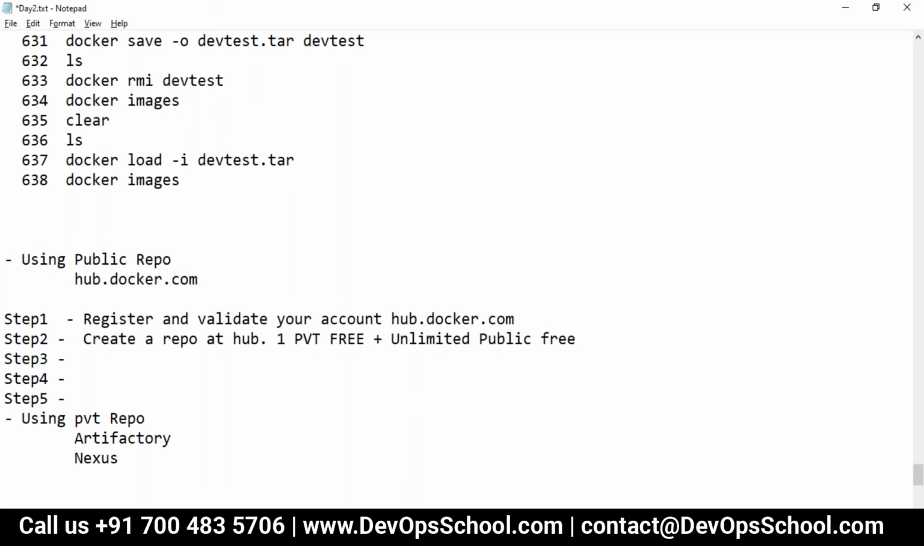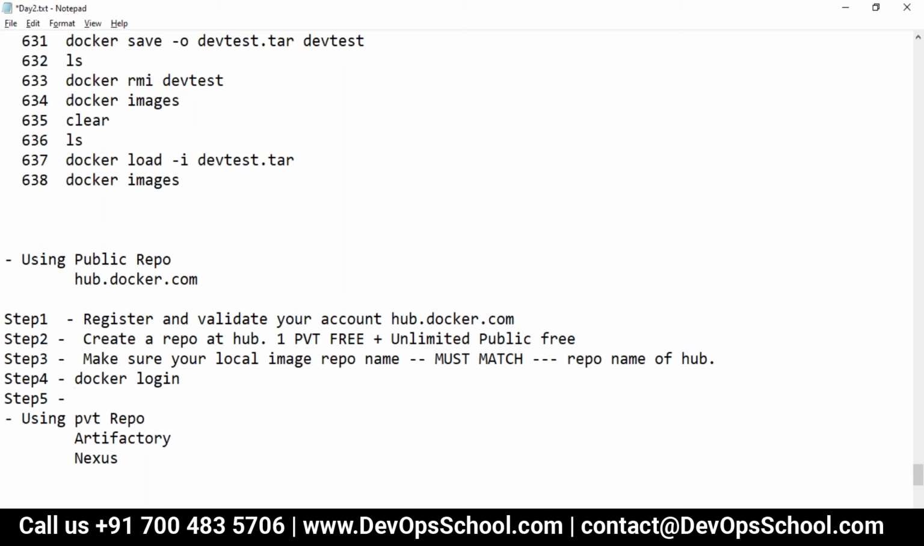After that, you have to have an image. Make sure your local image repo name must match the repo name on Docker Hub. That has to be done. And after that, docker login and docker push. That's all. So this command, docker login and docker push.